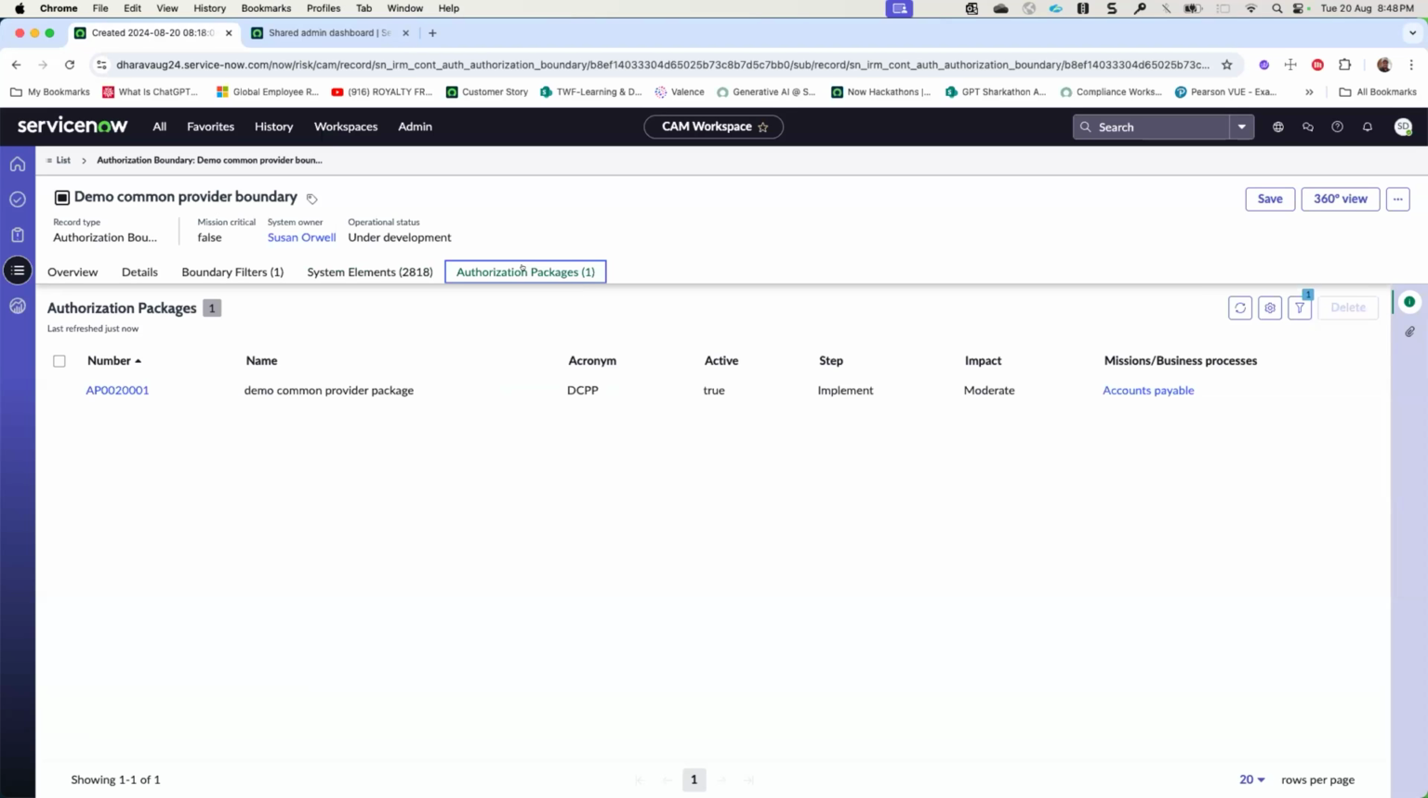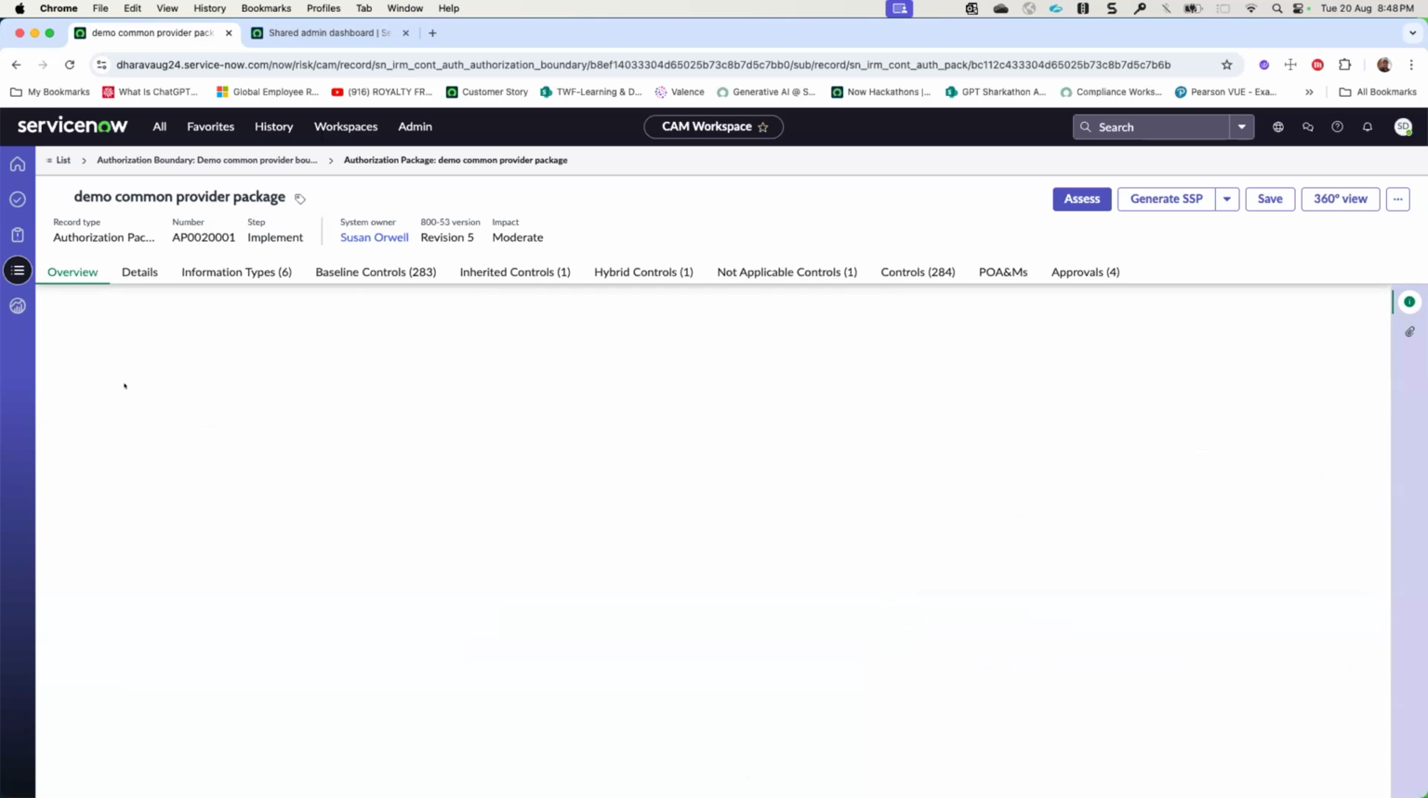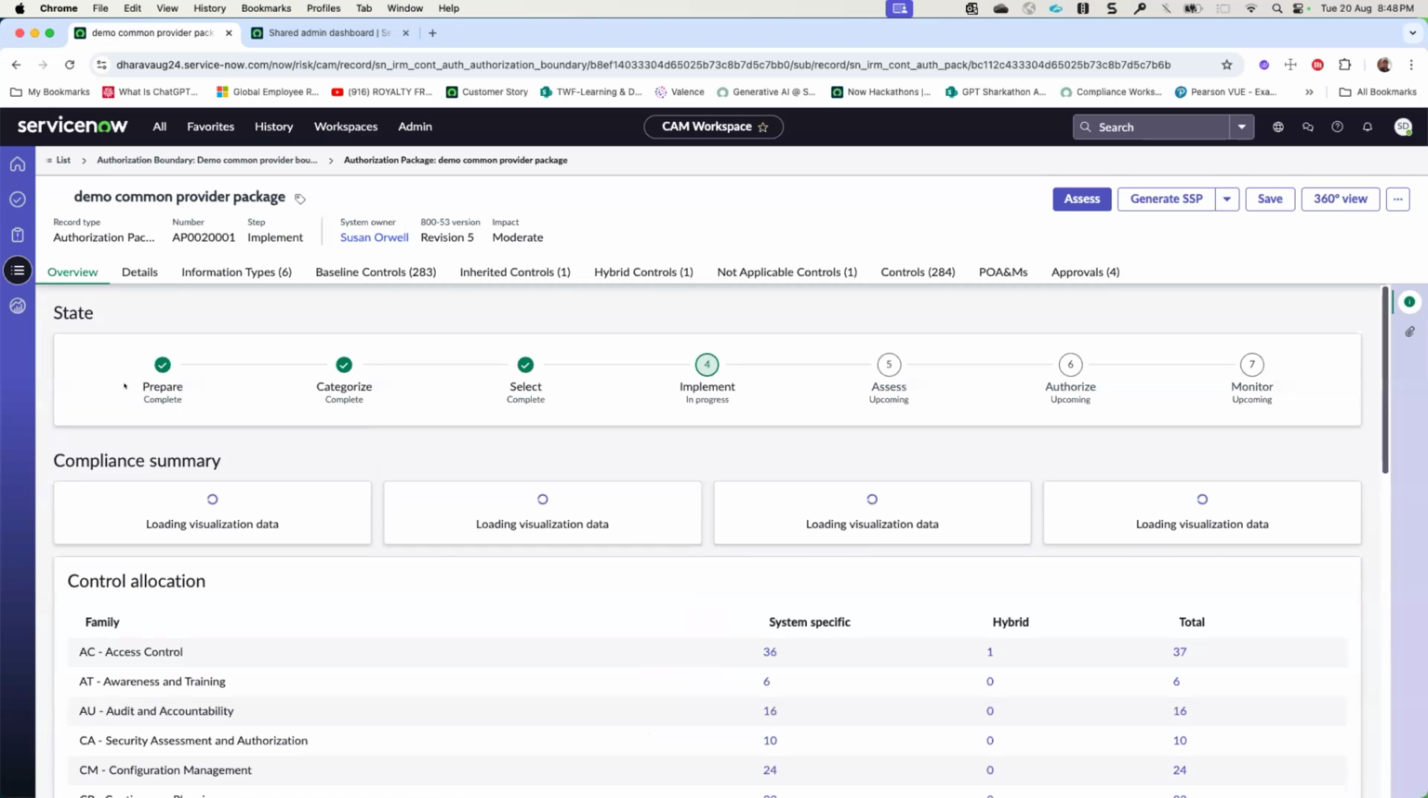So this flow has been very common across. So I just wanted to walk through on how the boundary is created. The rest, everything is now on the package.